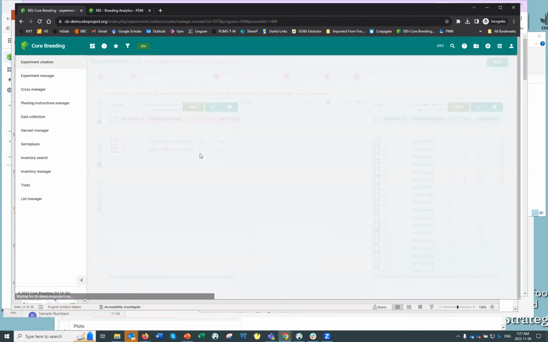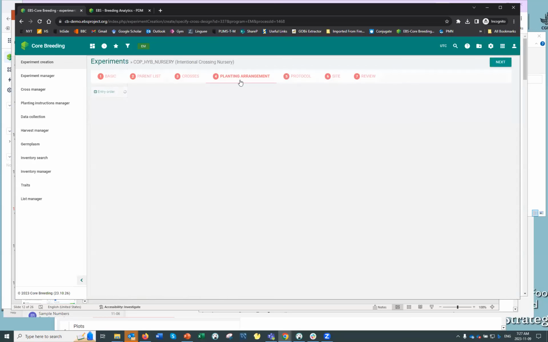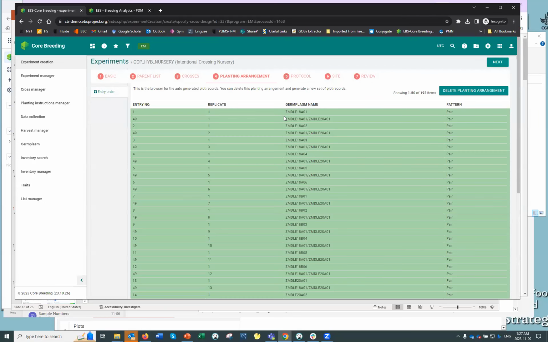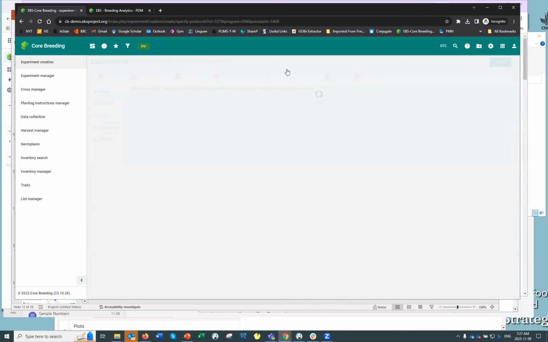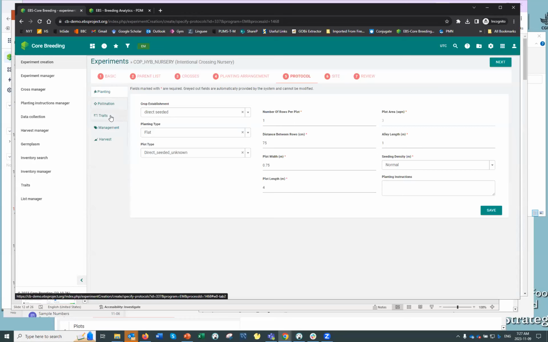The users are then able to set up the crosses within the system and to specify how the parents should be planted in the field to facilitate crosses, for example, by interspersing repeated parents between other parents in the nursery. Users then have the option to add protocol information, such as the plot size, perhaps pollination instructions, any traits that they may want to capture about maturity, etc.